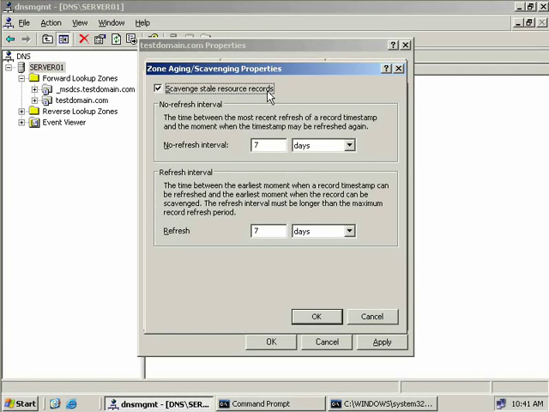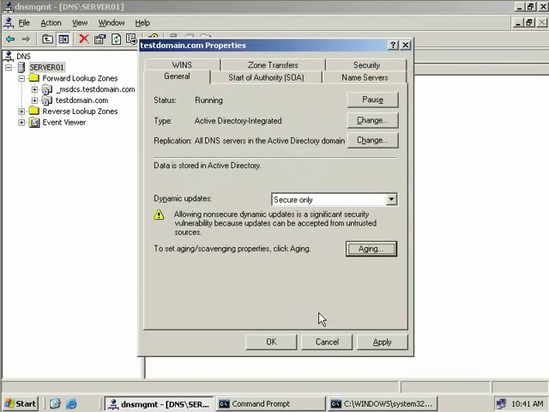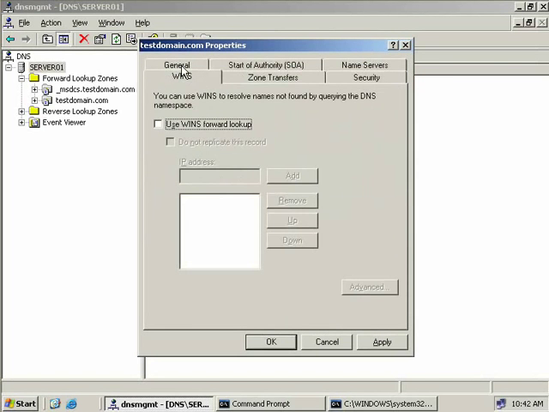So this option is recommended for keeping your DNS server from growing unnecessarily in size. So we'll click on OK and we'll move on to our WINS tab. Now here we can select to use a WINS forward lookup, and if DNS cannot resolve a hostname because it doesn't have a host record in the authoritative zone, it will query the WINS server.